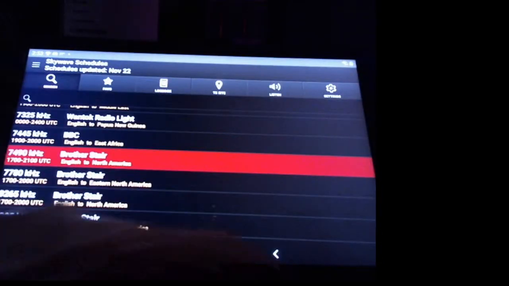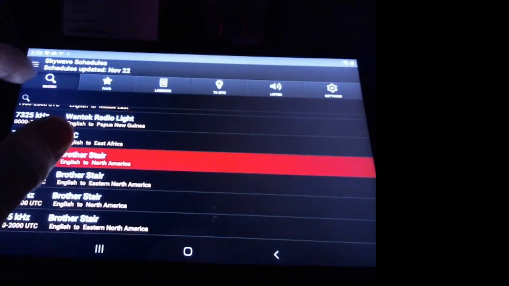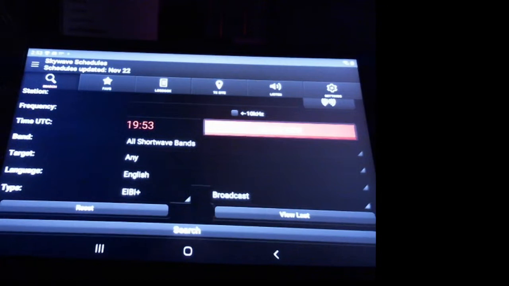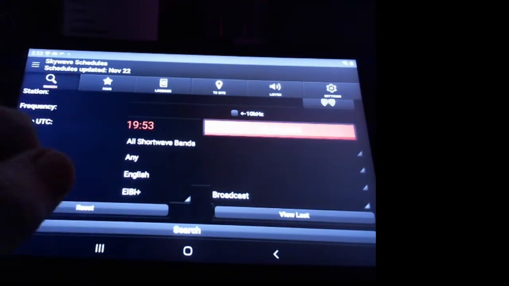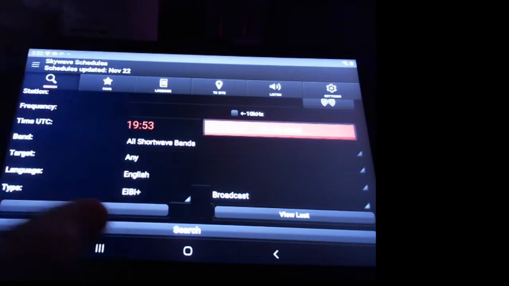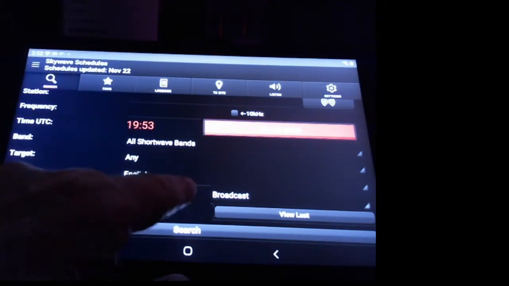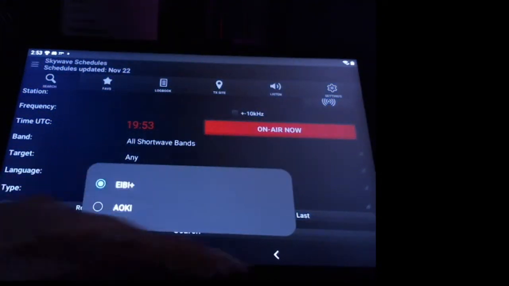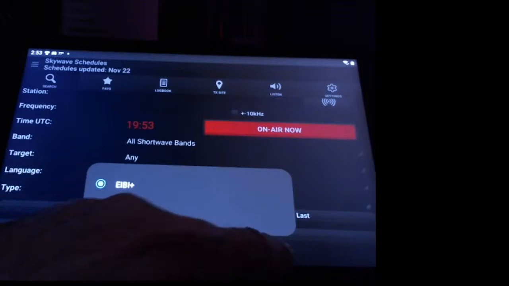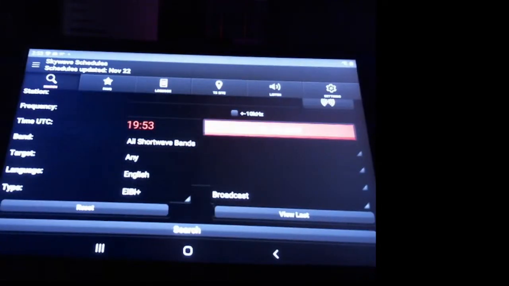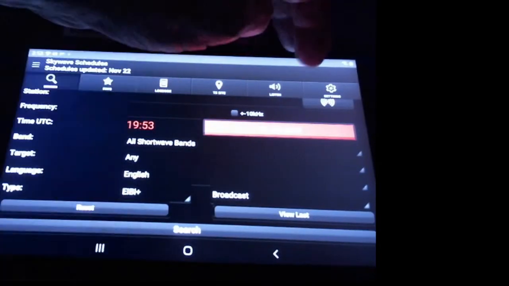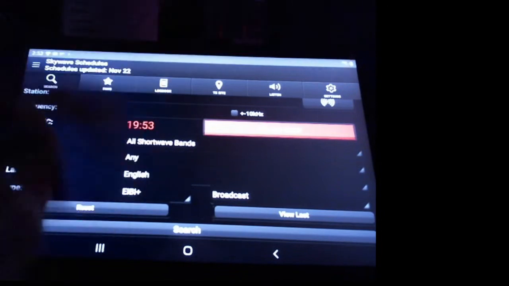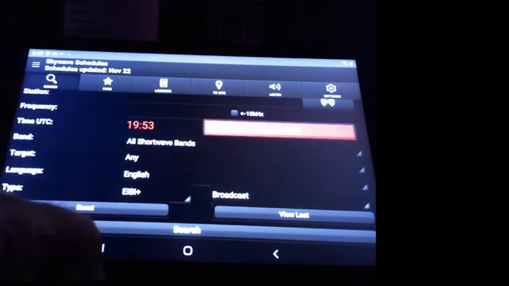So my point is, not only does this Skywave Schedules app give you the schedules and let you search them, you can choose EiBi or AOKI. I use EiBi. And you can go to settings and tell it to download the latest one, so it gets the latest schedule.